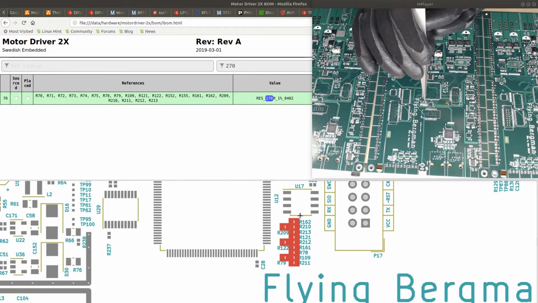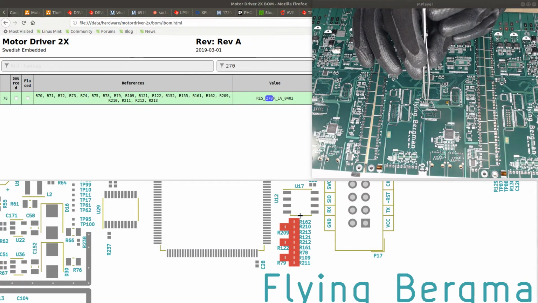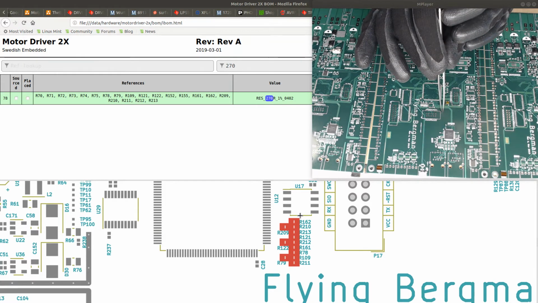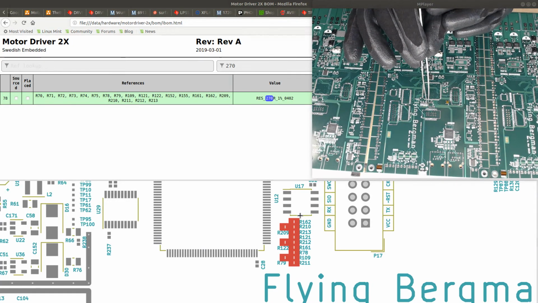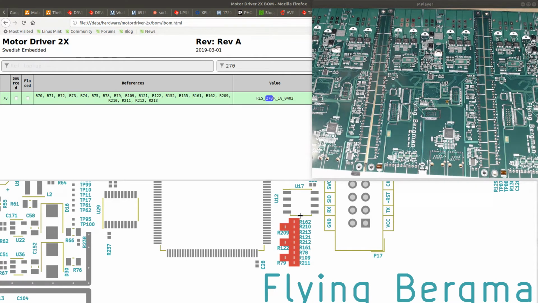Come on, little resistor. Move into place. There we go. Turned around, so I had to flip it. Next one. There we go. Okay, that one's done. Next board, the same thing.